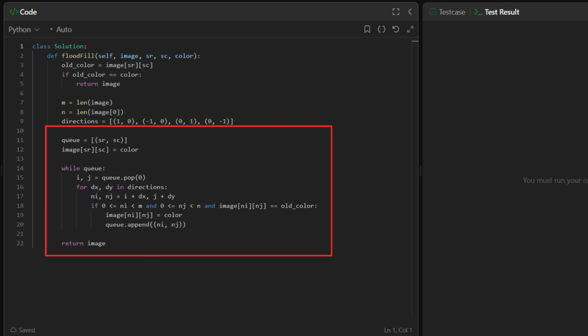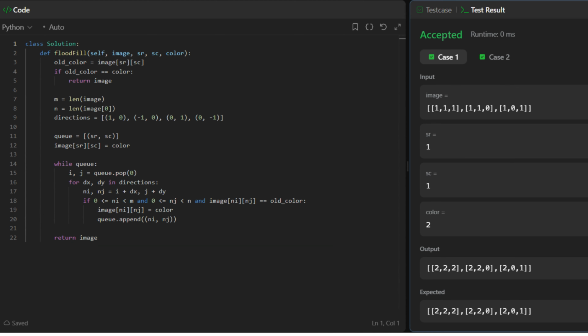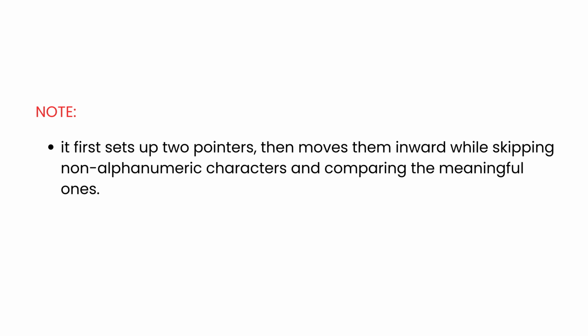Line highlighted, if 0 <= ni < m and 0 <= nj < n and image[ni][nj] equals old_color. Only valid and same-colored neighbors qualify for recoloring. Line highlighted, image[ni][nj] equals color, we recolor the neighboring pixel. Line highlighted, q.append((ni, nj)), and add it to the queue so its neighbors can be checked as well. Line highlighted, return image. Finally, we return the fully flood-filled image.